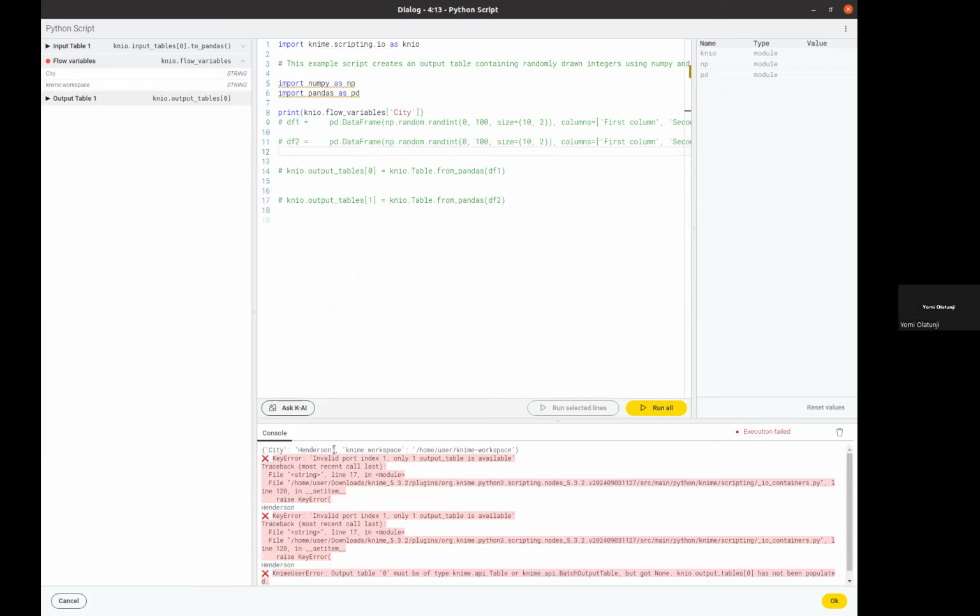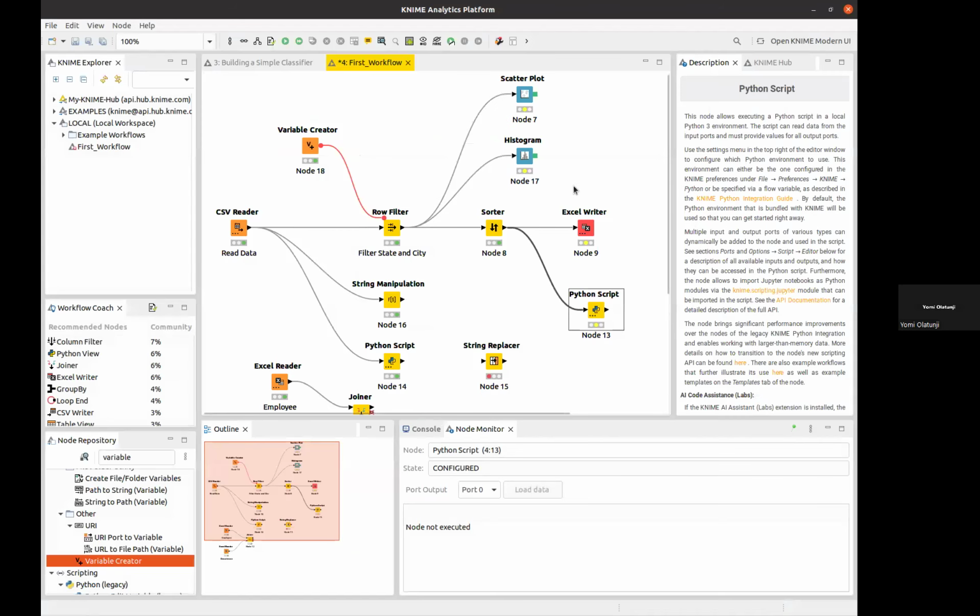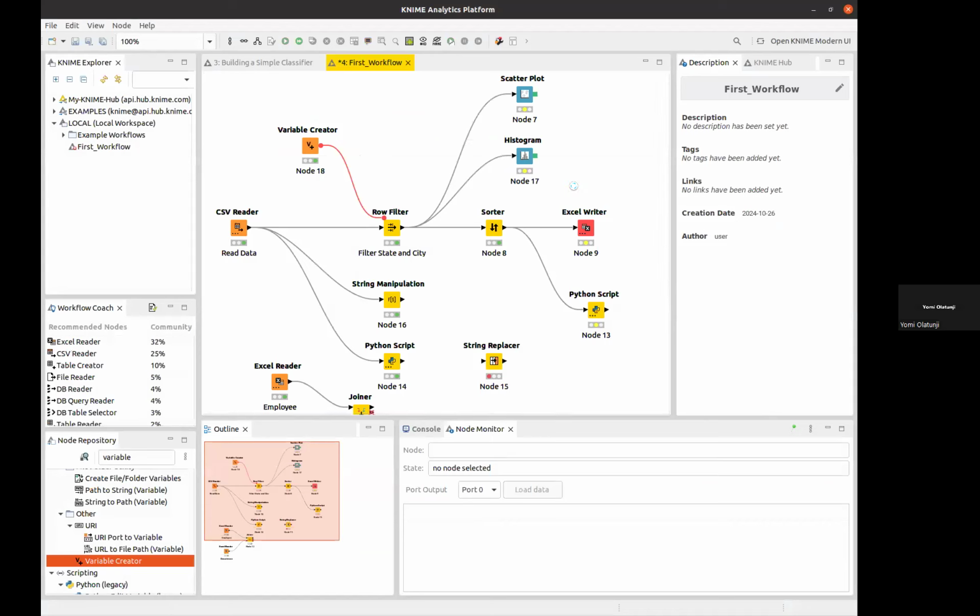So if you have 10 variables that you define in your variable creator, you can always access them anywhere in the workflow. Thank you very much, and see you guys next week, where we'll also be building a machine learning framework, and we'll end the whole section.